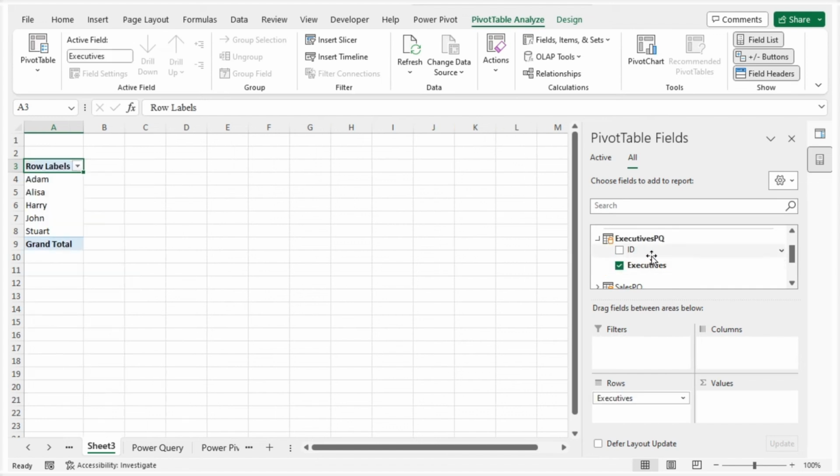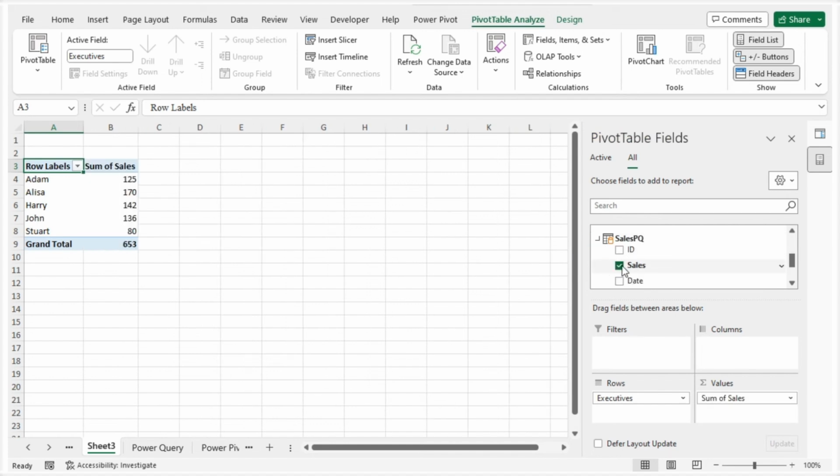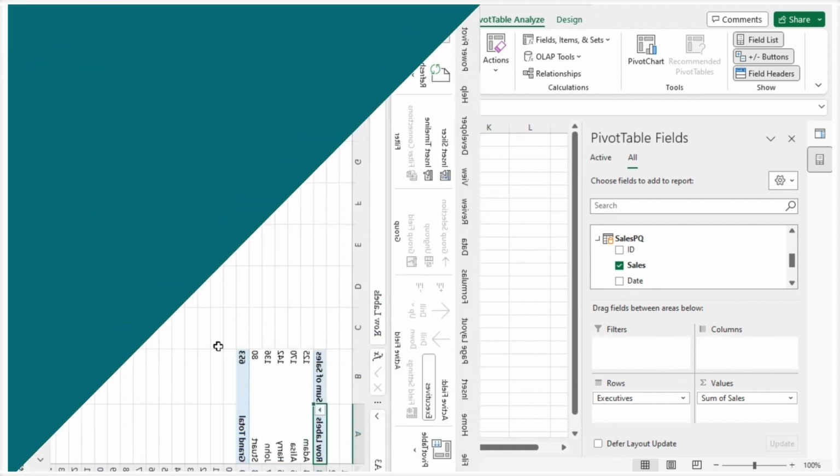As a result, the Executives field is added in the rows area, and you'll find the Executives name in the worksheet. Now go back to the pivot table fields and go to the Sales PQ. Click on this arrow and choose the Sales option to get the total sales of the executives. As a result, the Sales field is added to the Values area, and you can see the sum of the sales of each executive in the worksheet. In this way, you can use Power Query to create a data model and finally get the total sales.